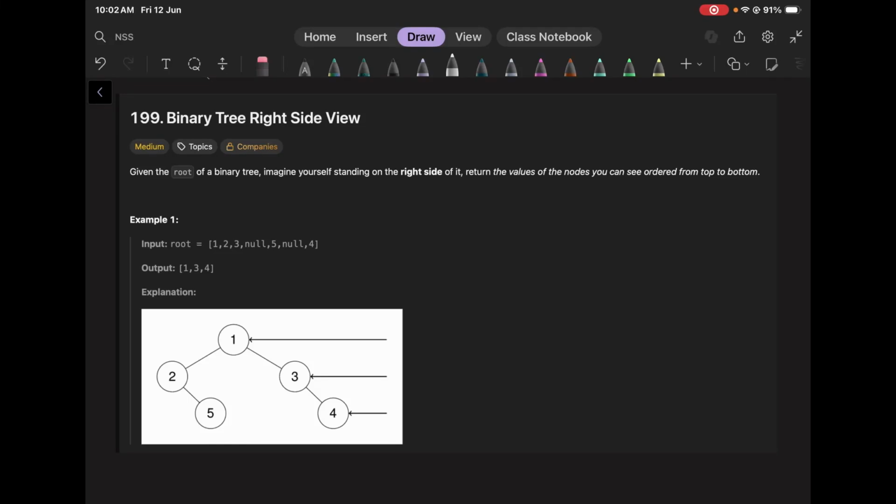LeetCode question 199. We are given the root of a binary tree and we need to imagine that we are standing on the right side of it and return the values of the nodes that we see from top to bottom.